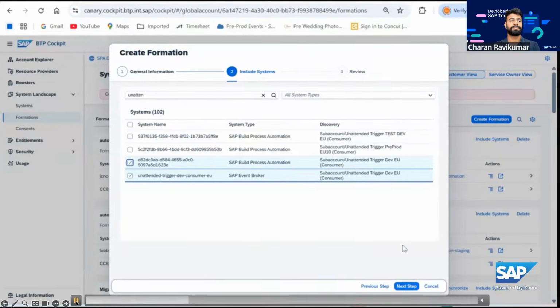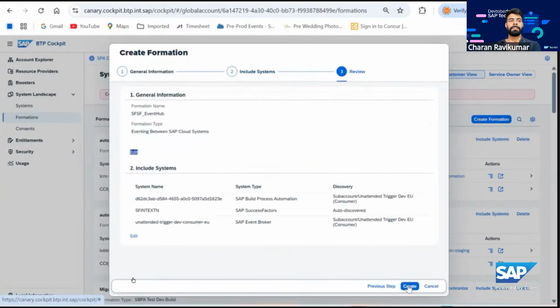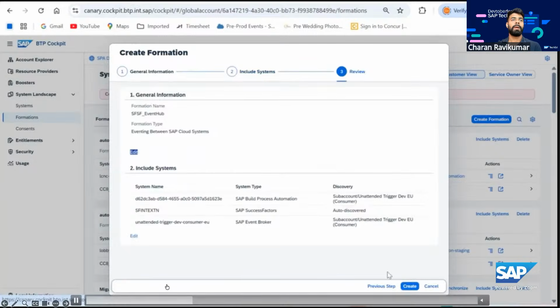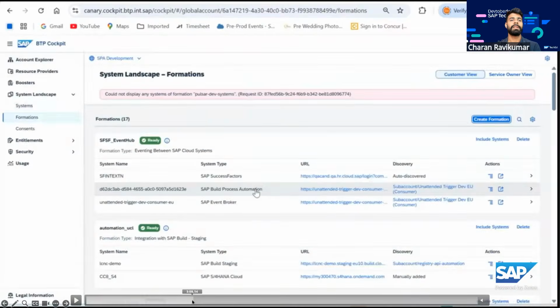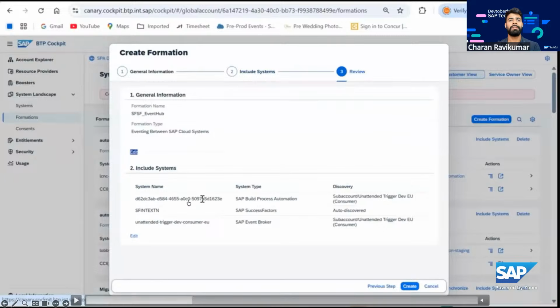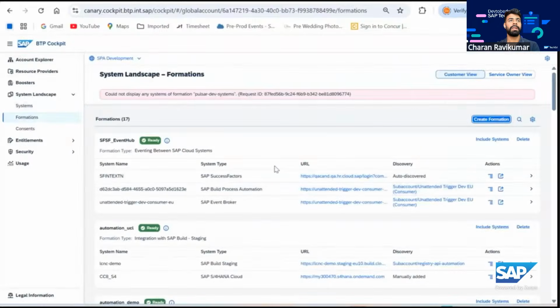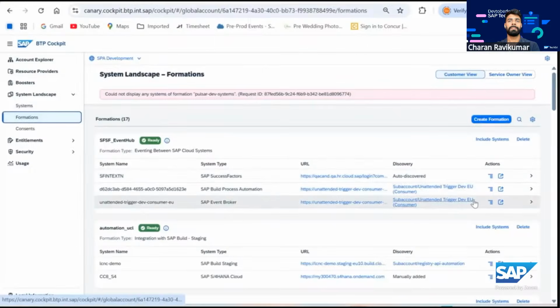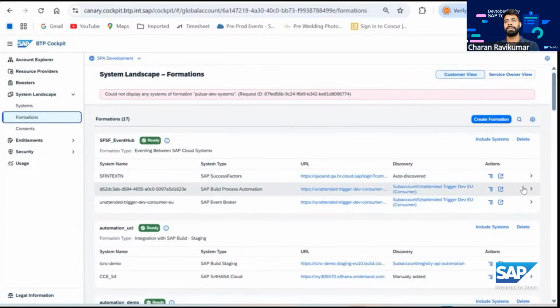And we go ahead. We click on the next step. After we do that, now you see that we have three things. I just want to go back a little bit. So we have the event broker, we have the system, that is a SuccessFactors system, and the build process automation. We're trying to create a formation with this, and we go ahead and click on create. And with this formation created, now we go back and have a look at the systems.